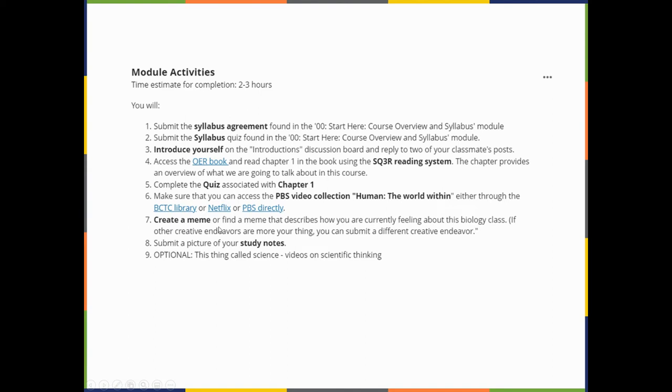After all that stress, it's time to have some fun. So create a meme about how you're currently feeling about the class. And then the picture of the study notes, which I think you're probably more confused about than any other assignment ever. But this is a getting to know you assignment.